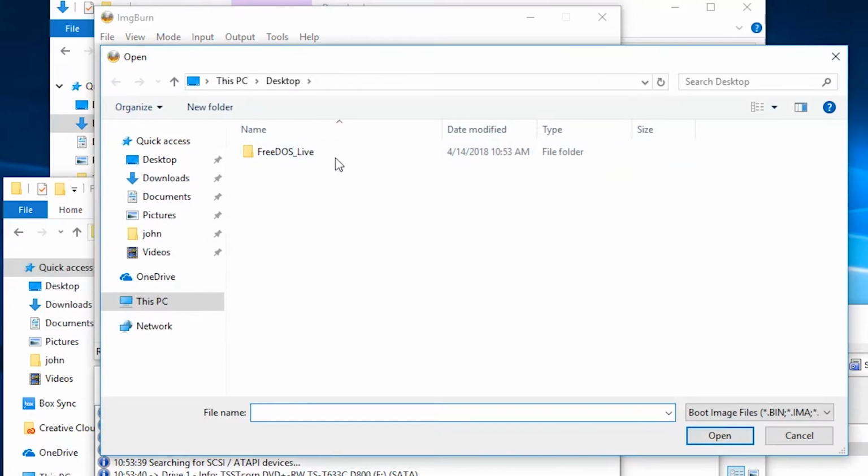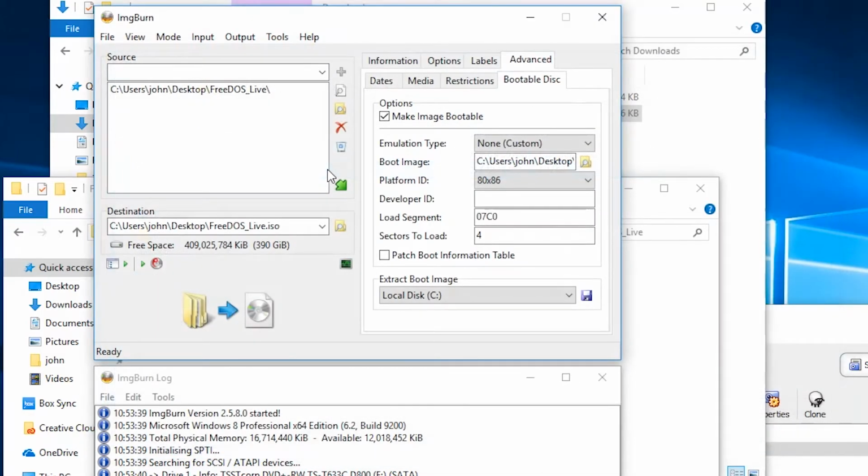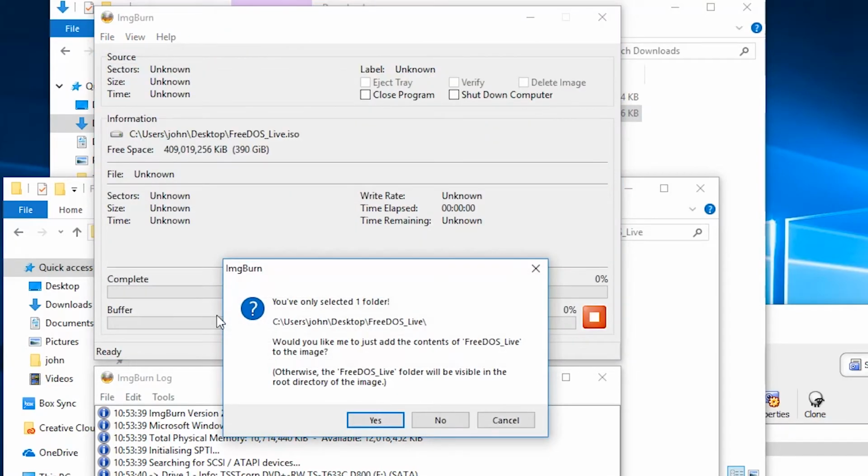The boot image is going to be in ISO Linux. It's going to be isolinux.bin. And make sure you select Patch Boot Information Table. Once you've done that, go ahead and choose Build. It's going to say you've only selected one folder, so we're going to make that the root of the image, so go ahead and say yes.